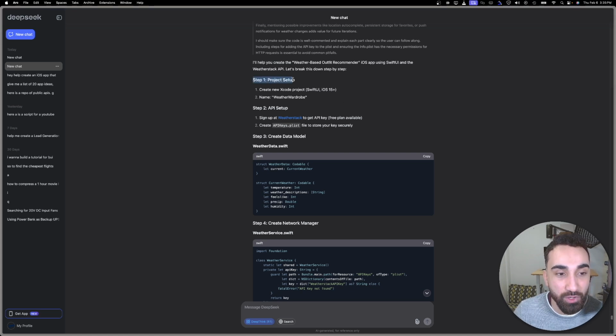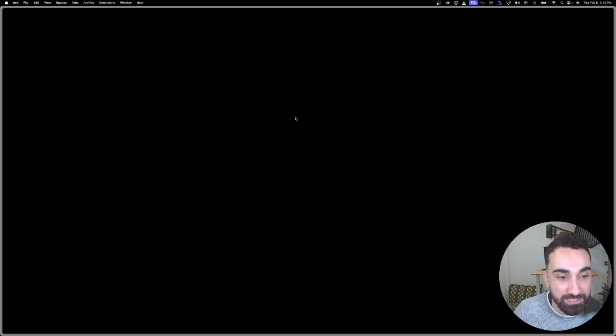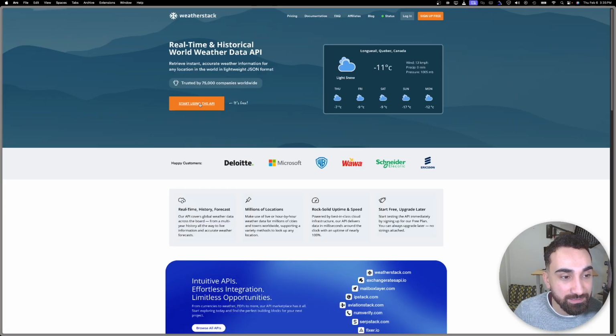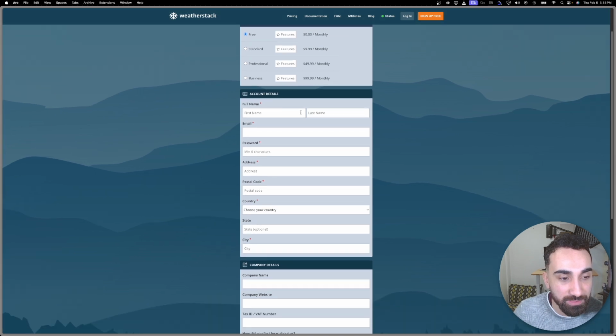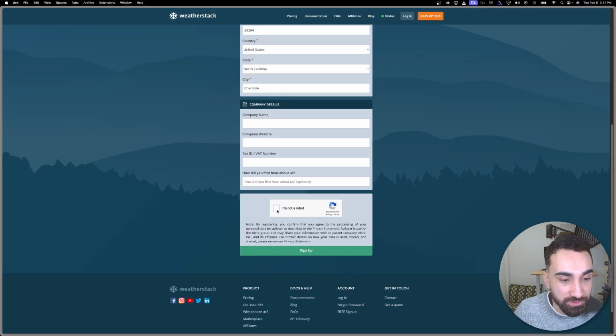So step 1, project setup, which we have done. We have created a new project. Step 2, sign up at WeatherStack to get an API key. So let's click this link and then click start using the API. We're going to go with the free plan. Then after you filled up everything, just click I'm not a robot and sign up.